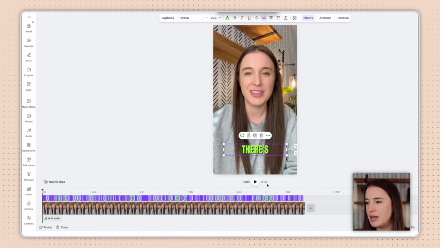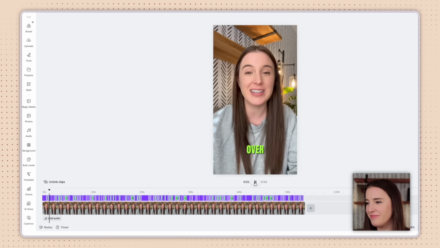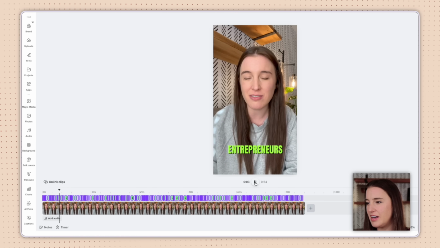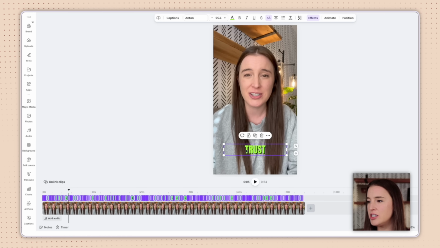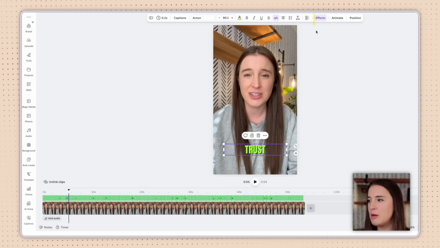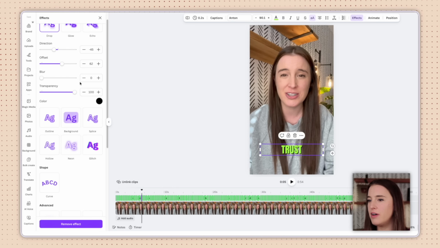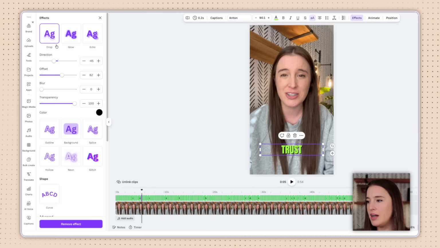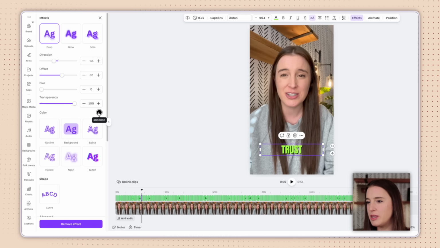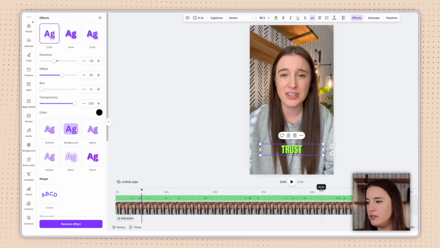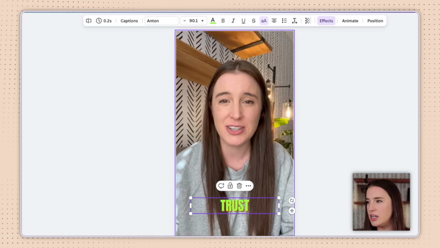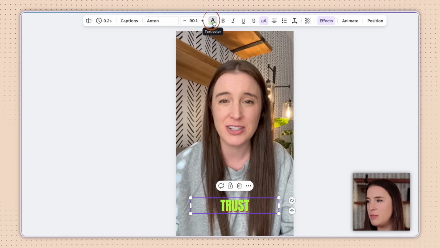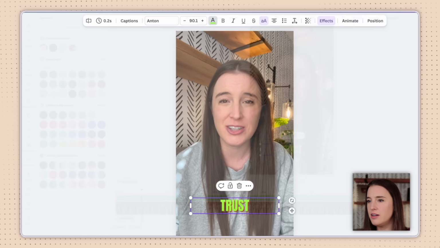And here it is. So when I play the video, I can see the captions popping up here. Now, if I want to make any changes, of course, I can select the captions, come up to effects, and I can see what effects that style pack has already applied. So it's already got a drop shadow with a black shadow underneath. So let's say I wanted to change that black shadow to a different color. I could do that. I could change the color of the text itself by coming up to the top where it says text color, changing that out.